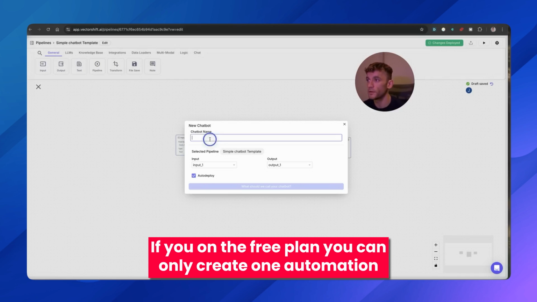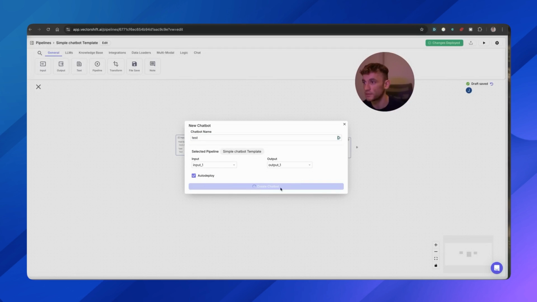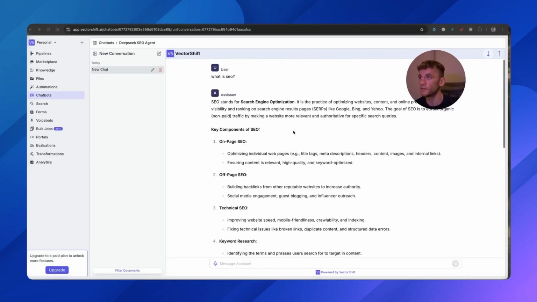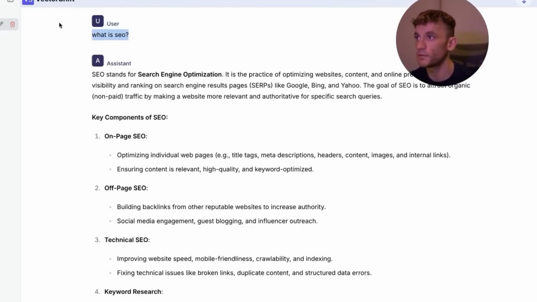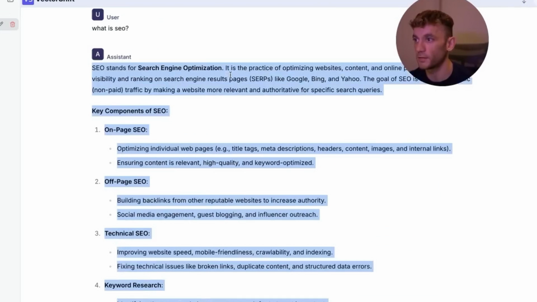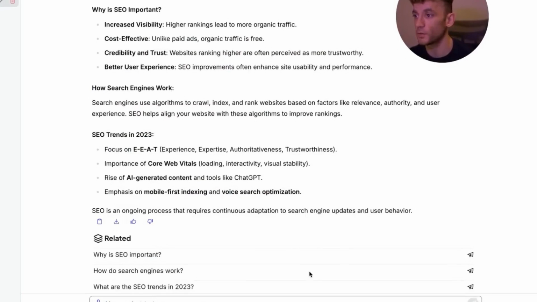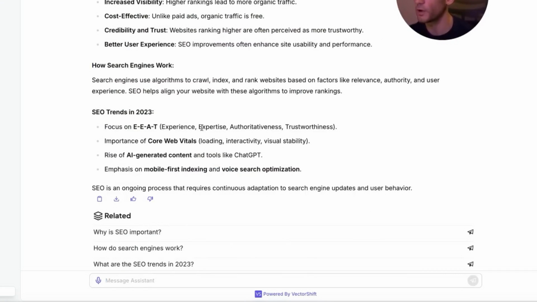Just a heads up that if you're on the free plan, you can only create one automation, right? So for example, if we've created an updated chatbot, it's going to get a bit messy there. We can't do it. And then you can see how easy this is to set up, right? So for example, we've put in the question here, what is SEO? And then it's replied as DeepSeek, right? And the response is pretty good, actually. It's quite nicely done. It's even got some follow-up questions right there.